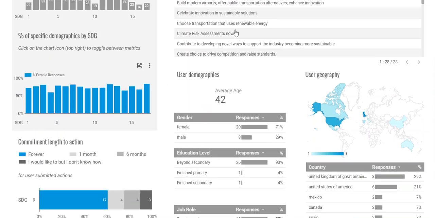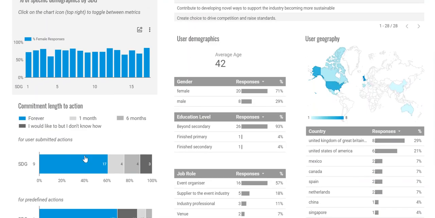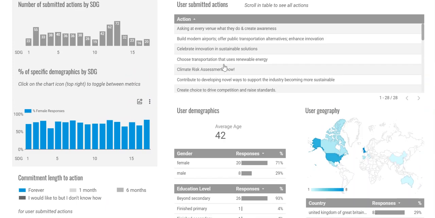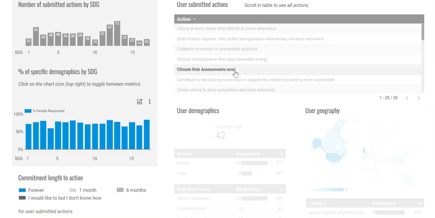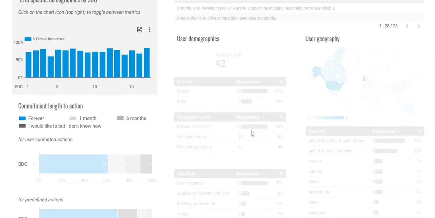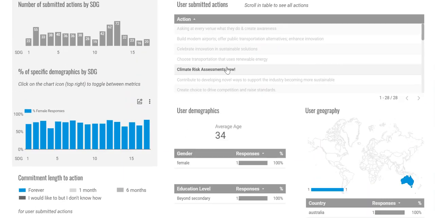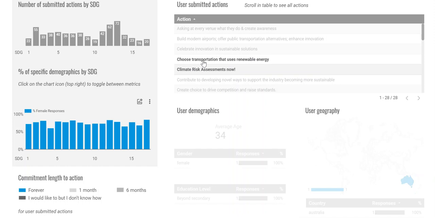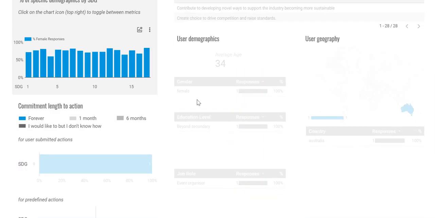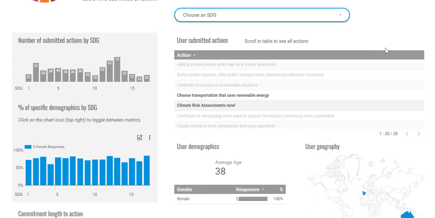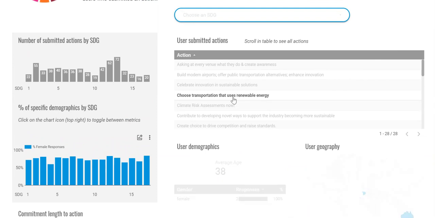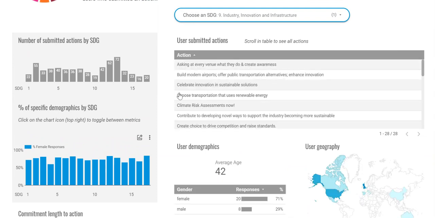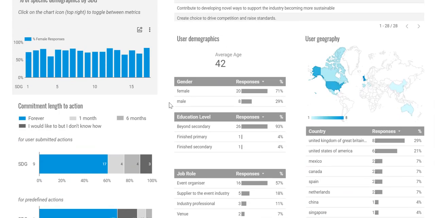All of these tables here are also selectable. So you can select on a particular action, and that'll tell you the demographics of that user. If you want to select more than one action, you can hold down the Control key for Windows and just select another action. To unselect it, you can click on them again, and that'll take you back to the original plot.